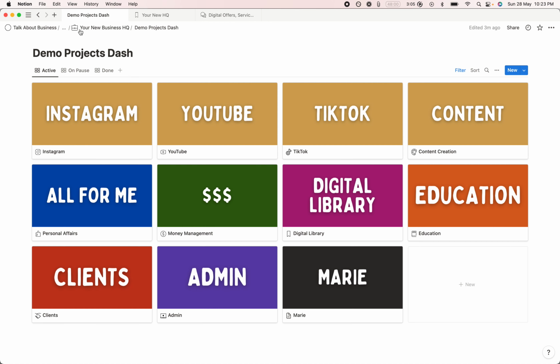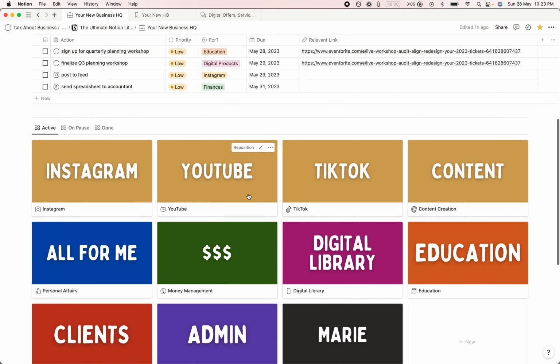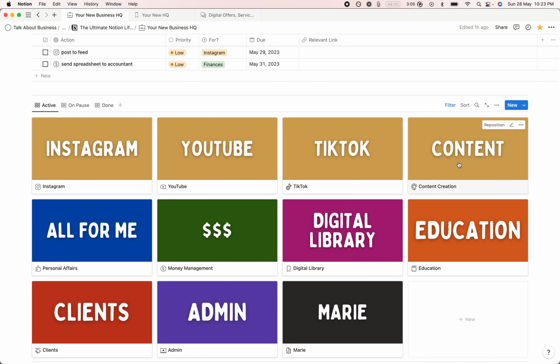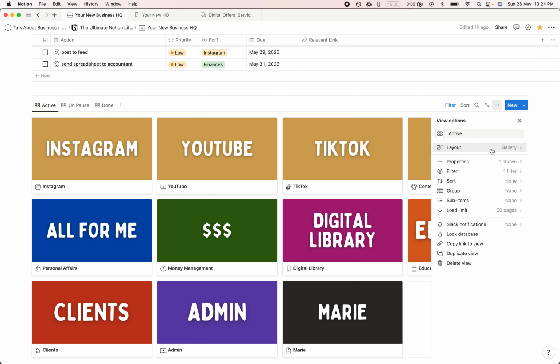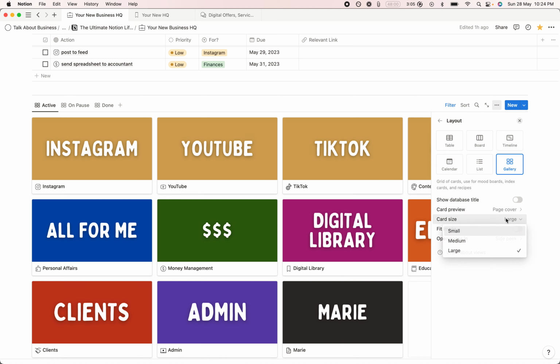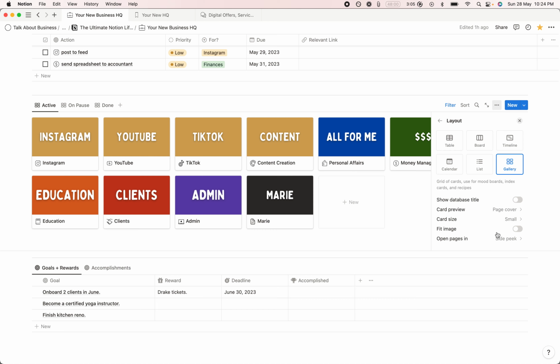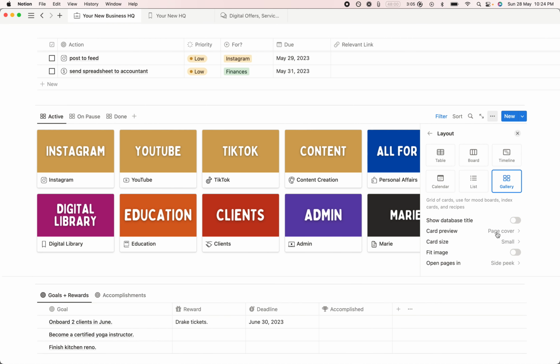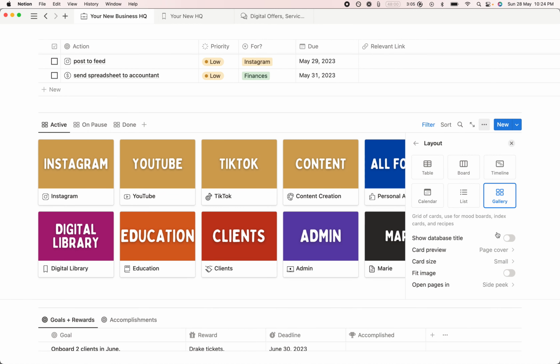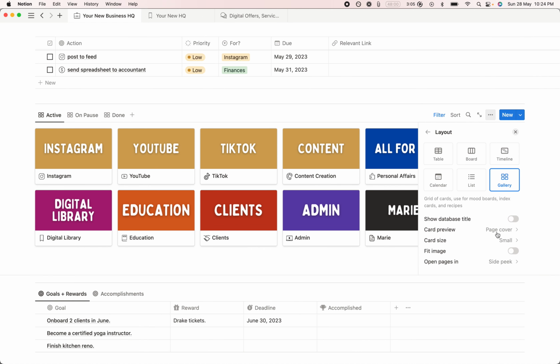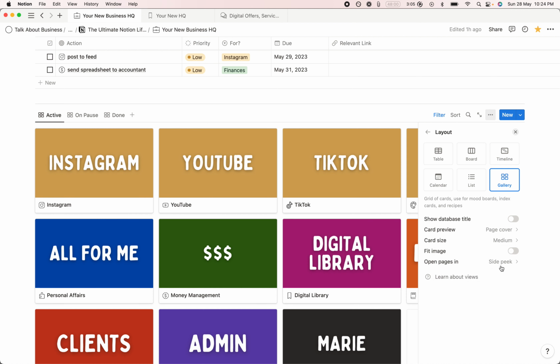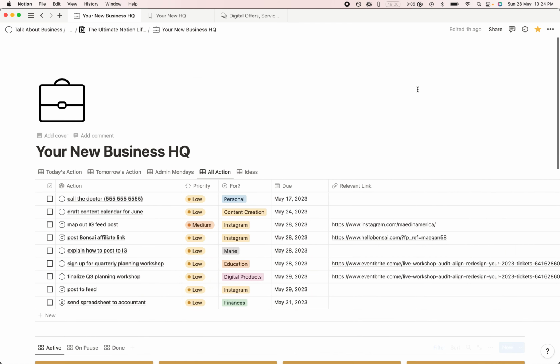Let's go back to, okay, this is your gallery. I wanted to point out that, again, like I said, you can delete things, put things on pause, and you can also change the size. So you can go to layout, card size medium, card size small, and I actually think I have mine zoomed out a bit. You hit command plus and command minus, or control plus, control minus if you're on a PC. You can play with the size, but I'll put it like that. And yeah, this is your new business HQ.